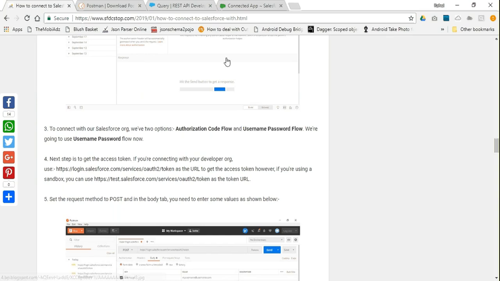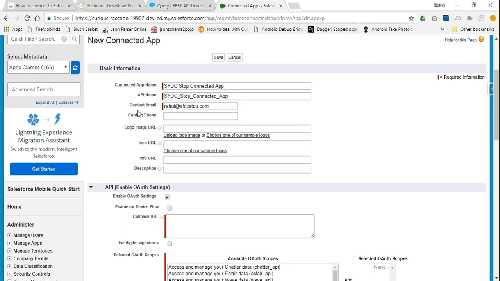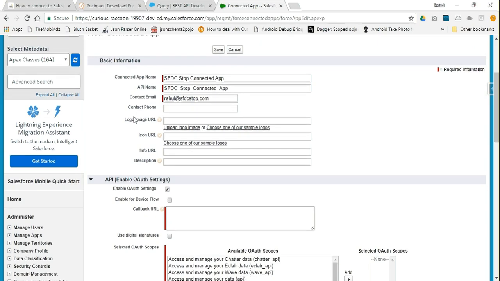That doesn't mean that you can't use the username password flow when you are connecting different servers. It's just that there are two flows, and it's recommended to use the authorization code flow in that case, but you can use the username password flow as well, because the authorization code flow is a bit complex to implement and the username password flow is easier.